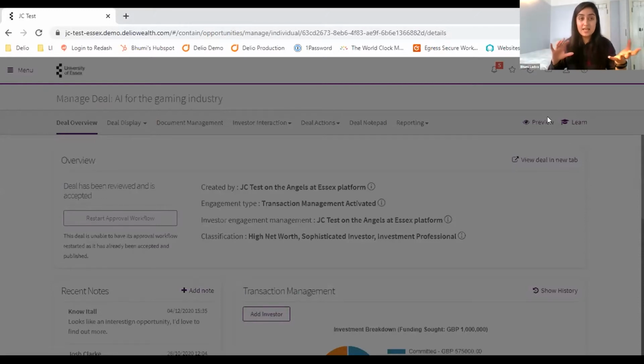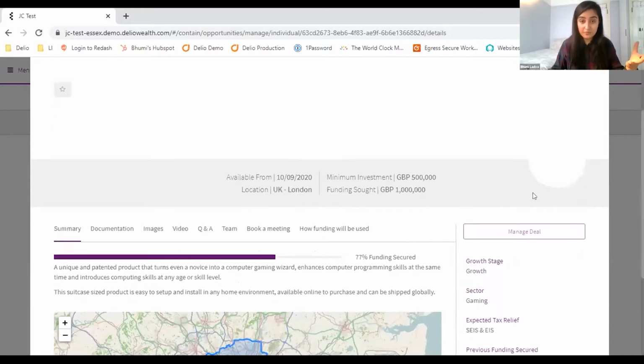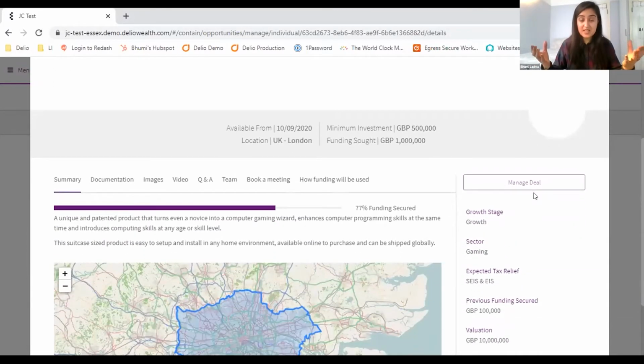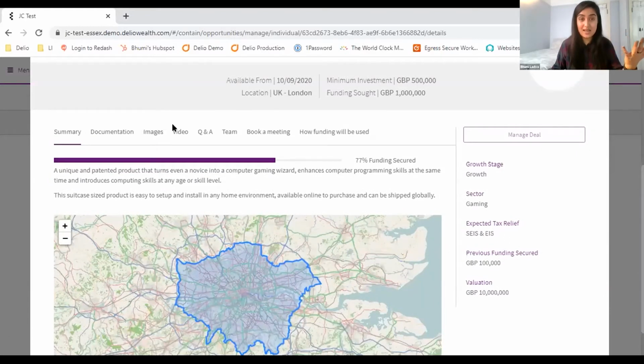Whilst this is loading, one thing that I want to mention is everything that I'm going to go through today is almost showing the best version in which you can showcase your deal on the platform. Not all of the tabs need to be used. However, we really do encourage all the different tabs that you can see here in order to best present your opportunity in front of investors. So you can see I've got a documentation tab, an images tab, video tab. There's a few communication tabs that we've enabled as well, a team tab, and a few extras as well. So this is the ideal state we want to get to.